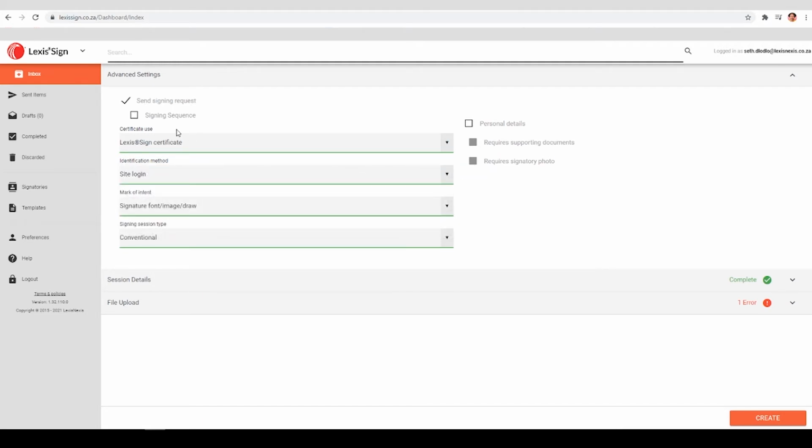We've added a signing sequence feature to Advanced Settings. Should you have a document that needs to be signed in a specific sequence, you can use the signing sequence option. This function provides an option to pick which signatory gets the email to sign first. This means that the second signatory will only be able to sign when the first signatory has signed. To apply this, click on the signing sequence box. You will see that there are additional signing sequences at the bottom.